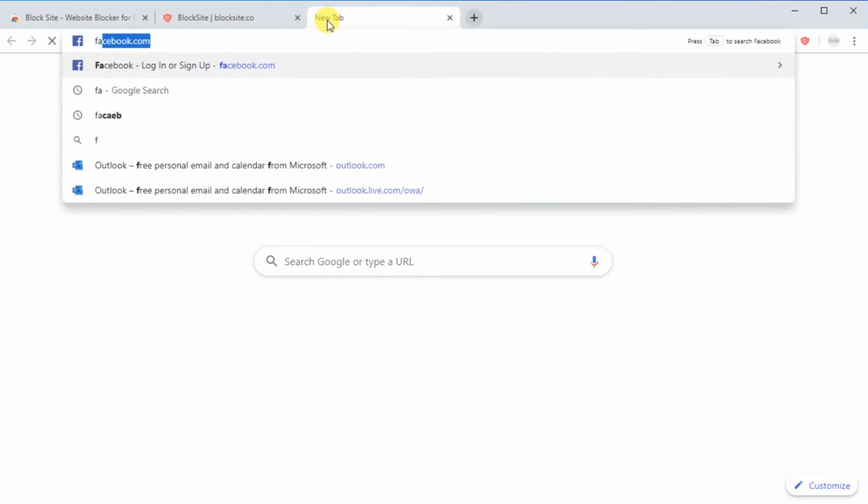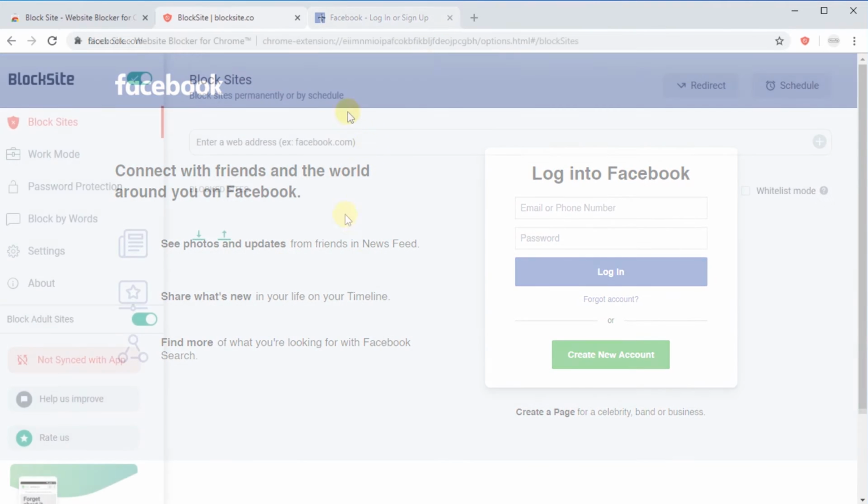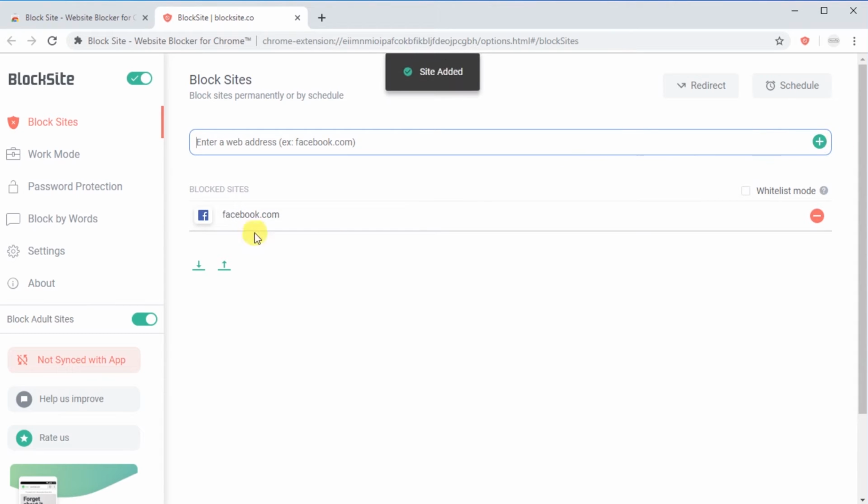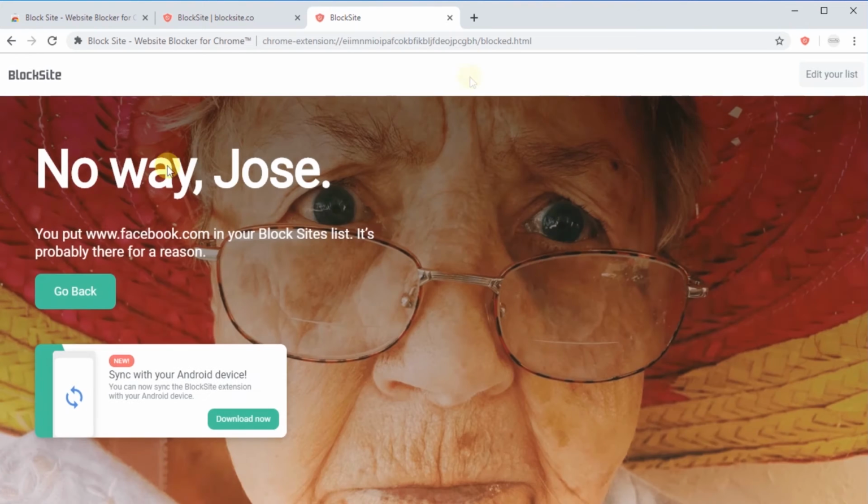For example, now I can open Facebook without any problem. But if I add it here and type facebook.com and click on the plus button, when you try to enter again, you won't be able to. But there's a problem. Anyone can edit the list by clicking on the option above.